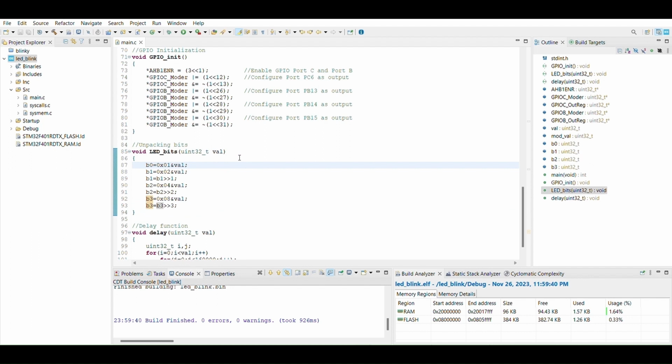So here, for example, if my hex value is, say, 2, then in binary we represent it as 0010. Now this 0 will be at the LSB of B0, 1 will be at the LSB of B1, this 0 will be at the LSB of B2, and this 0 will be at the LSB of B3 after execution of this function.